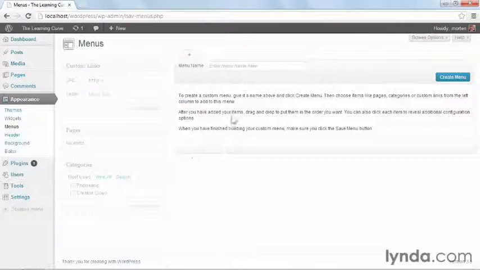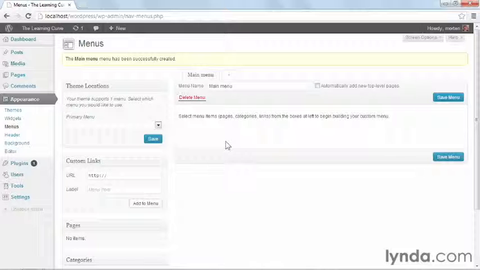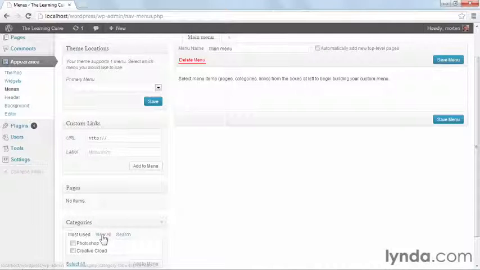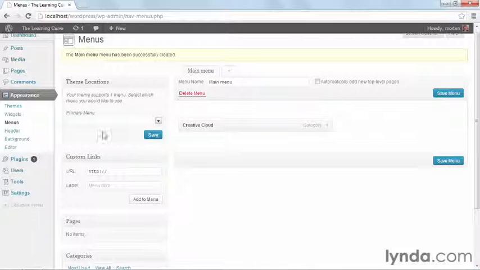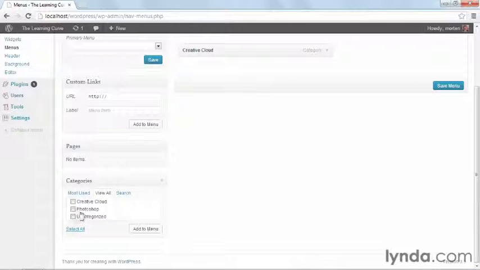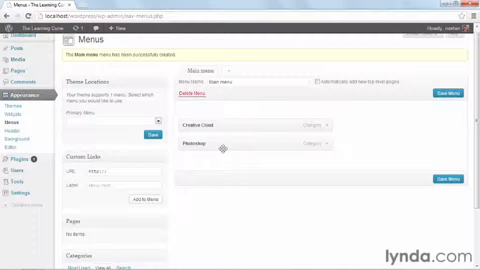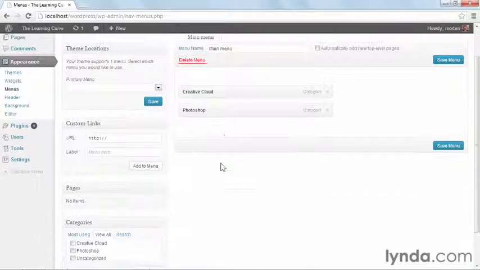First, I'll make a menu. So I'll create a new menu, call it Main Menu, click Create Menu, and then I can add items to my menu. So I'll go down here and I'll click on View All, and I'll add my Creative Cloud as a menu item. And I'll also add Photoshop as a menu item. These are both category items.